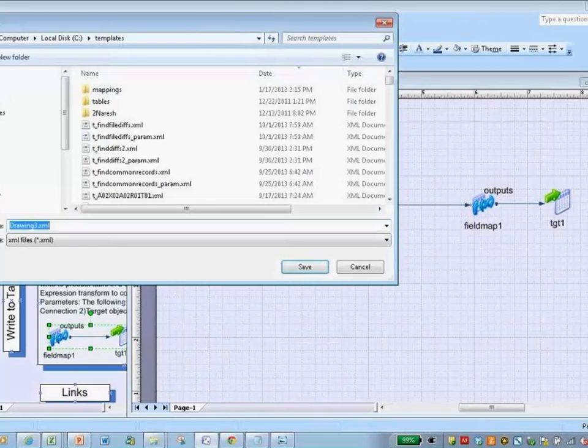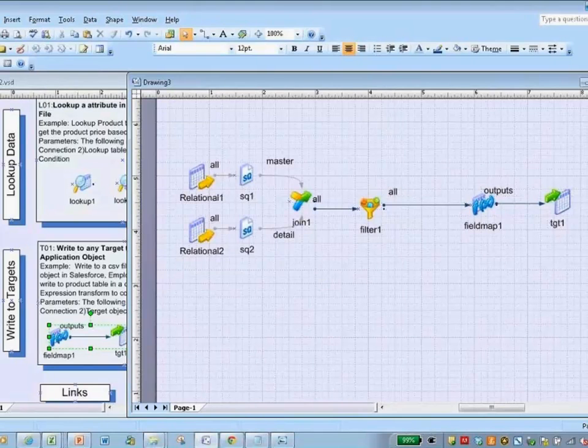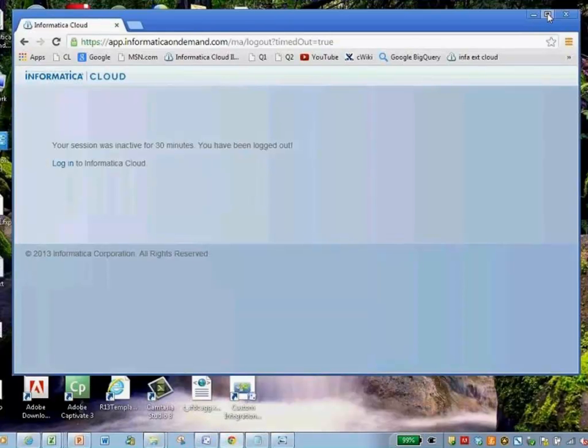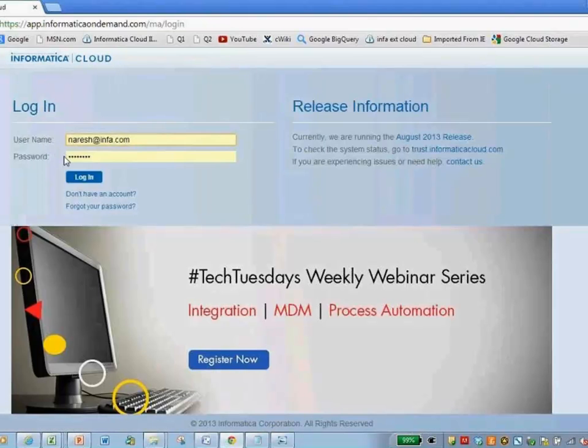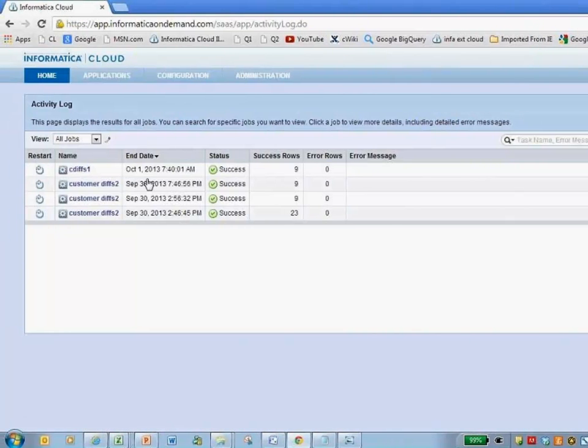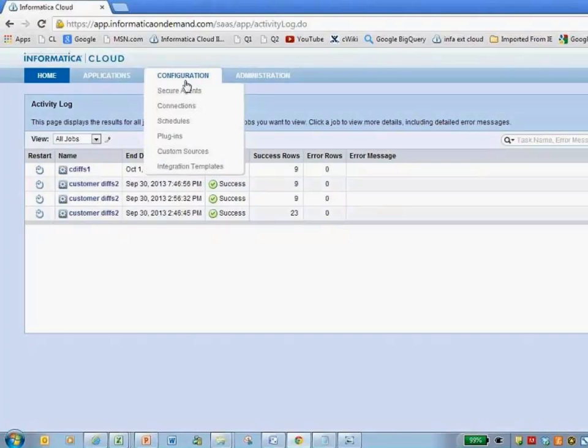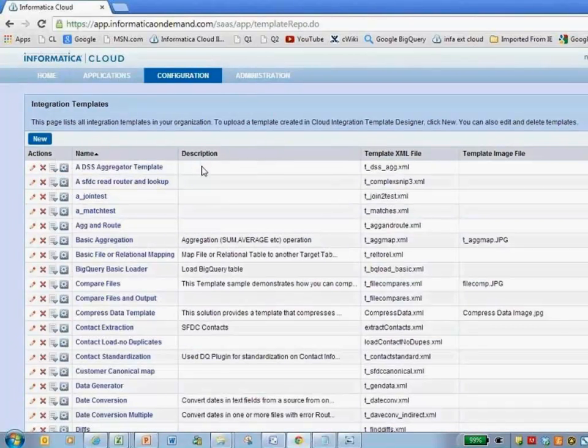Okay, now I'm going to export this template as an XML file. And now I'm ready to go into Informatica Cloud to bring in that particular template. So I'm logged into Informatica Cloud. I'm going to go into the configuration integration template section. This is where I would bring in that particular integration template and then configure a wizard around it so a user can specify the different parameter values for the template.